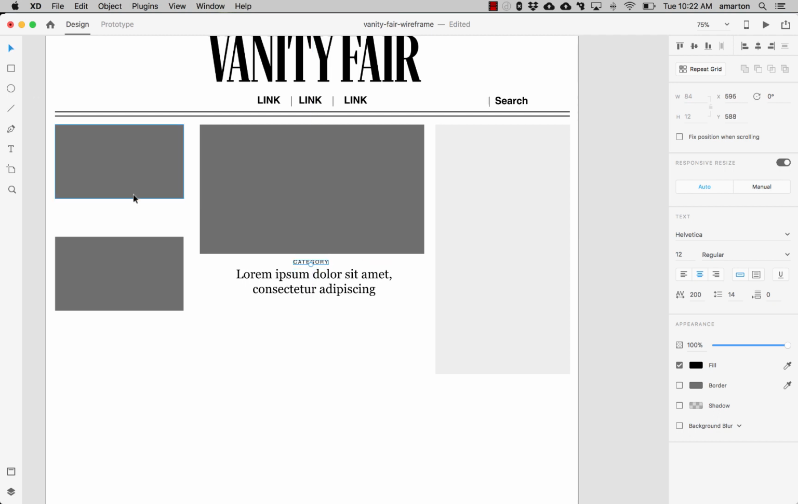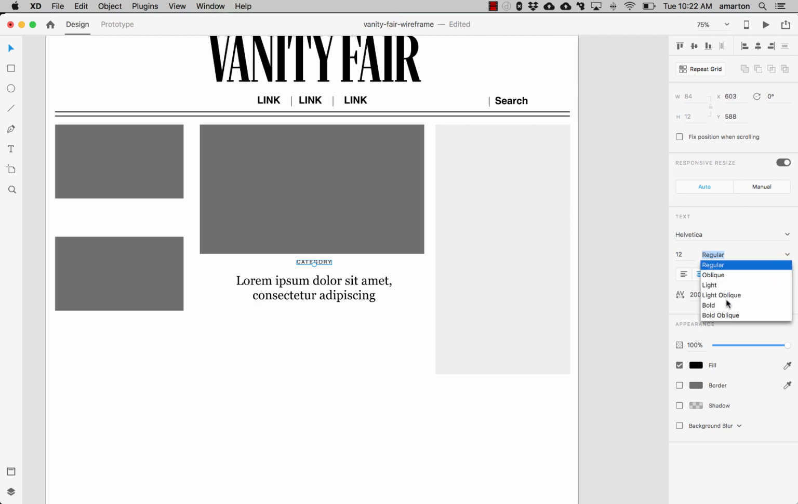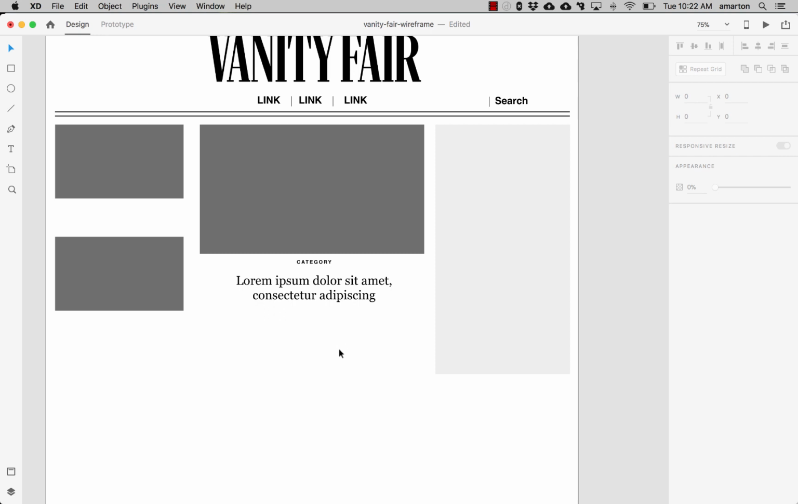And we can select both these elements and use the alignment tool up here to center them together. Give a little bit more white space underneath the category. I want to play with that a little bit. I'm going to go ahead and make that bold. And yeah, that should do it.